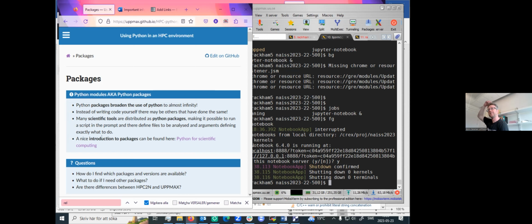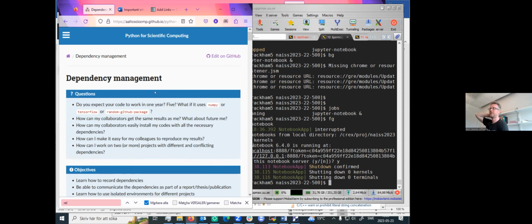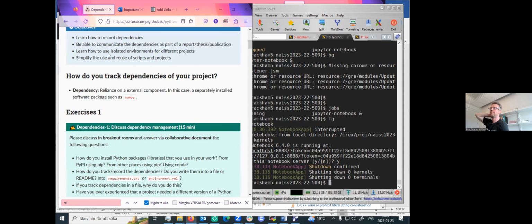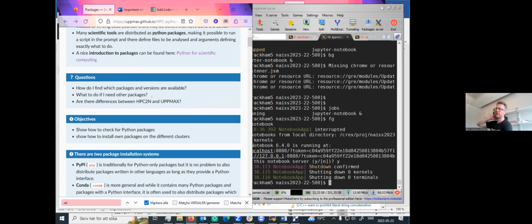There is a nice introduction to packages found here, Python for Scientific Computing, which looks something like this. It's about dependency management, basically, and so on. So how do I find which packages and versions are available?